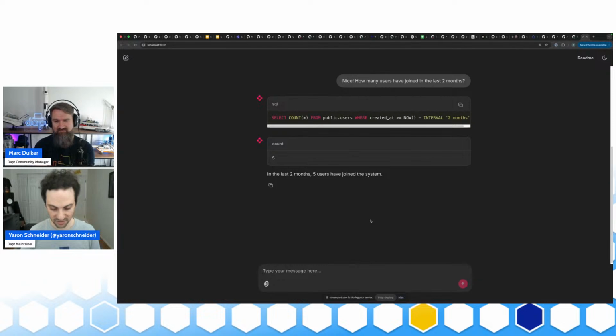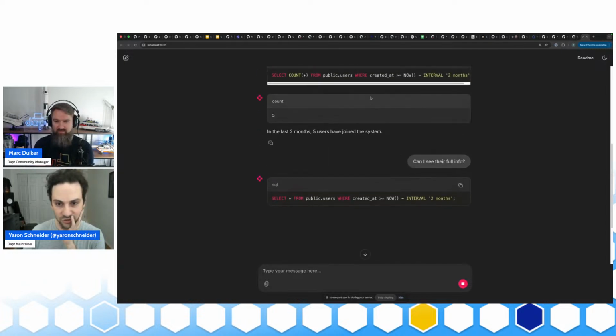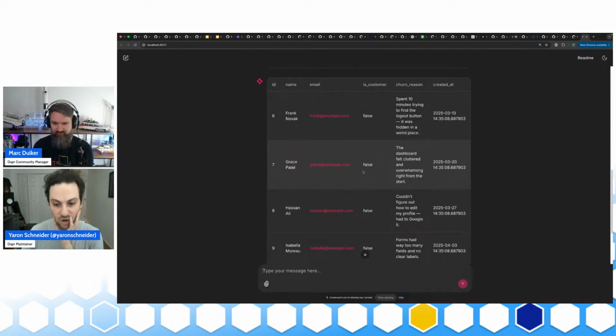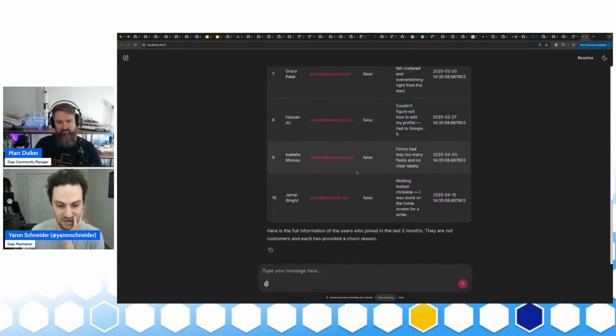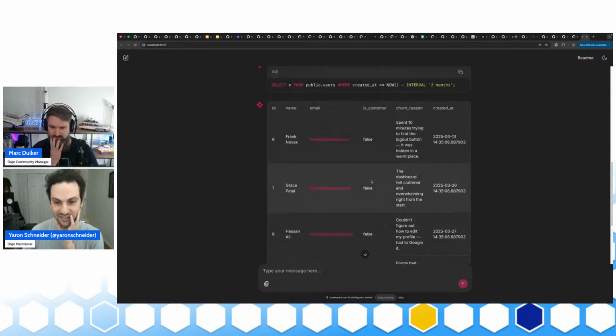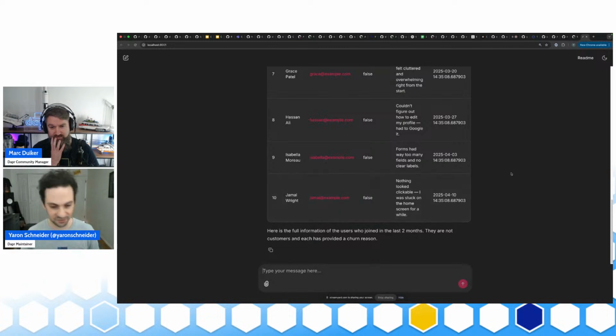And what I can do now is, can I see their full info? So this is a bit of a tricky question, but it actually understood that previously I referred to all of the users who joined in the last 2 months. So it's retaining that, but now it's returning all of their information. So we can actually see the full table. We can examine it. And it's also telling us that they're not customers, and each of them has provided a churn reason. So it's alerting us that it identified that these users have churned. So this is terrible. Let's find out why.